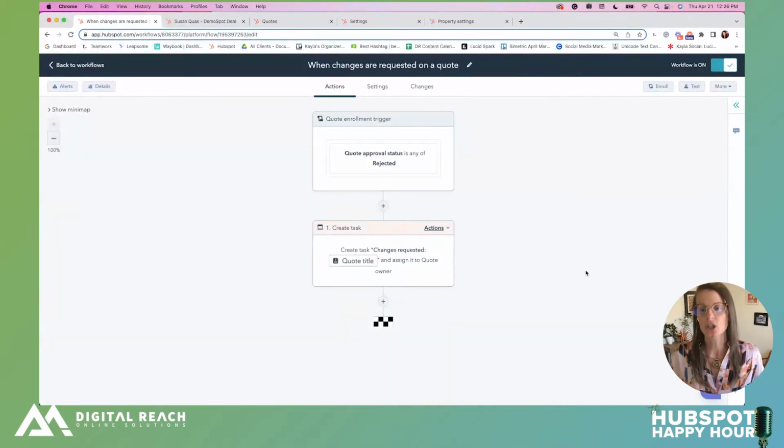So then what this is going to trigger based on is when the quote status is rejected. So when I go into, and I'm going to show you this in a moment. So first we're looking at the workflows. Then we're going to look at how you interact with the quote and the tasks that are assigned based on those workflows, okay? So when the approval status is any of rejected, then what's going to happen is we're going to create a task, changes requested, and plug in the quote title, and the quote owner, who is the deal owner, is automatically the quote owner, no matter who makes the quote. They're going to get a task that says, go in and make these changes, okay? So that's what's going to happen then.